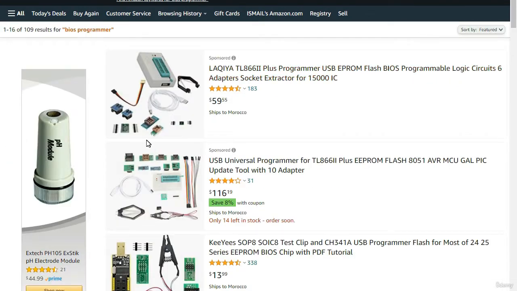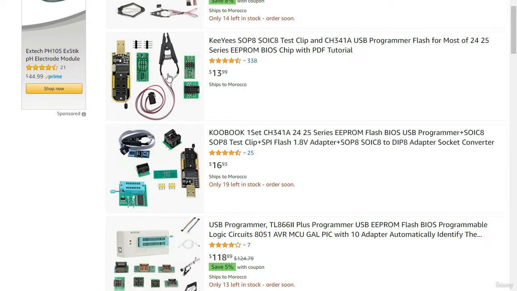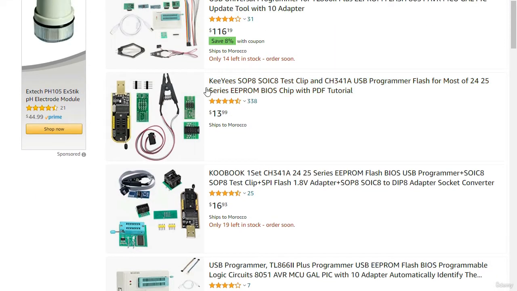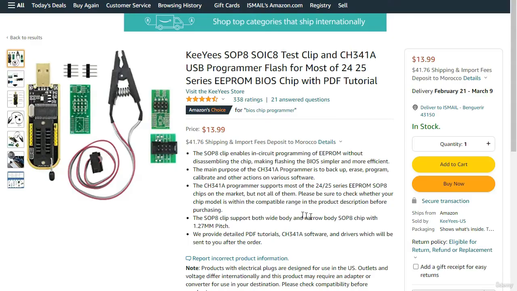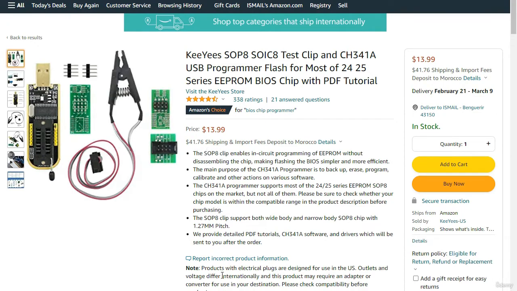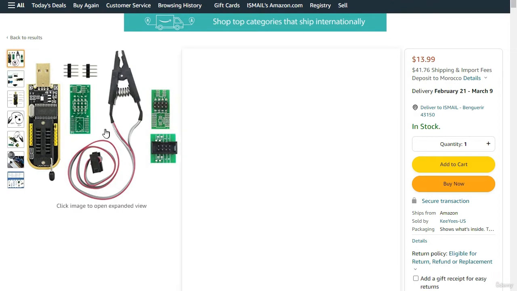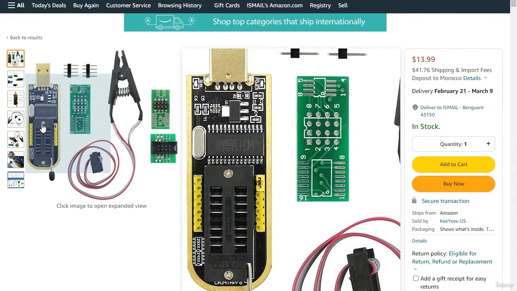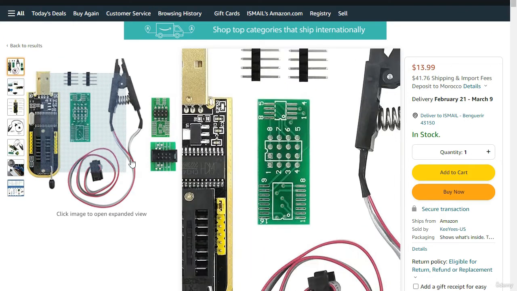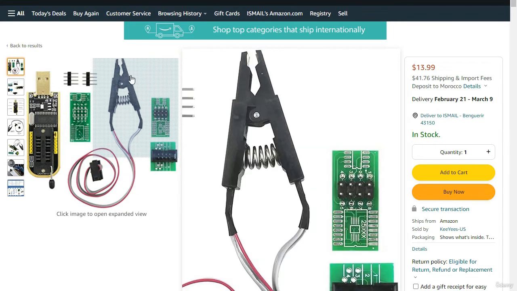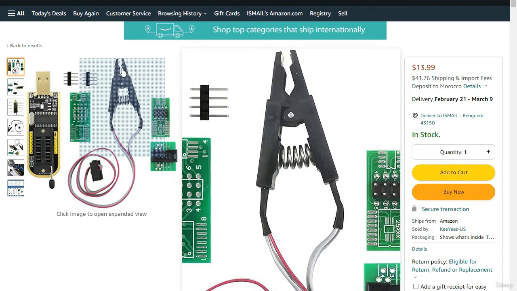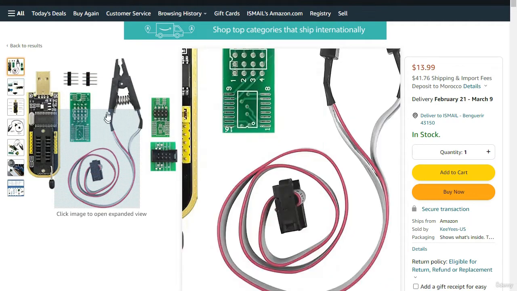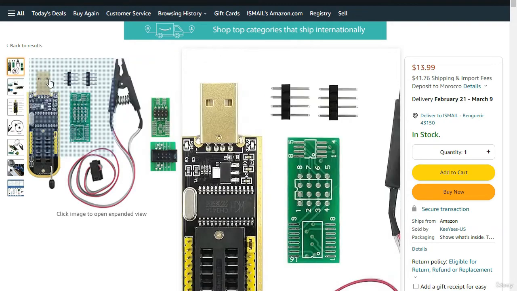So let's check the other programmer, for example, this one that has the clip. As you can see here, we have its characteristics. Here, this is the price. This is the programmer. As you can see, this is like a USB key. Here we have adapters, and also those are adapters. And here we have the clip. This clip is used to connect between the programmer and the BIOS itself.